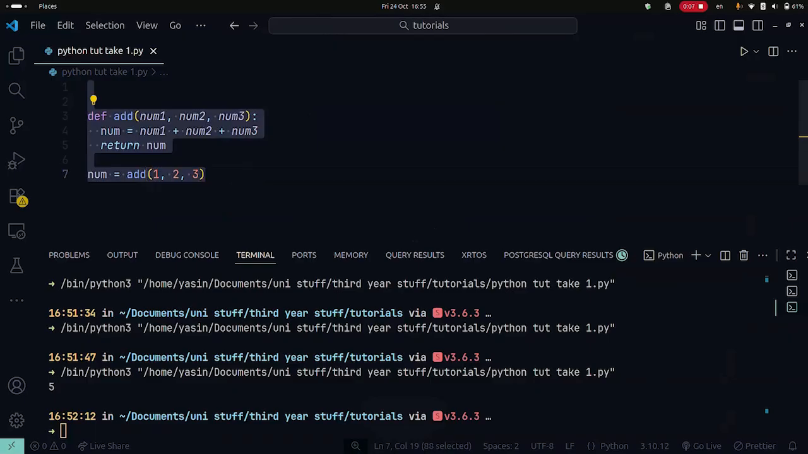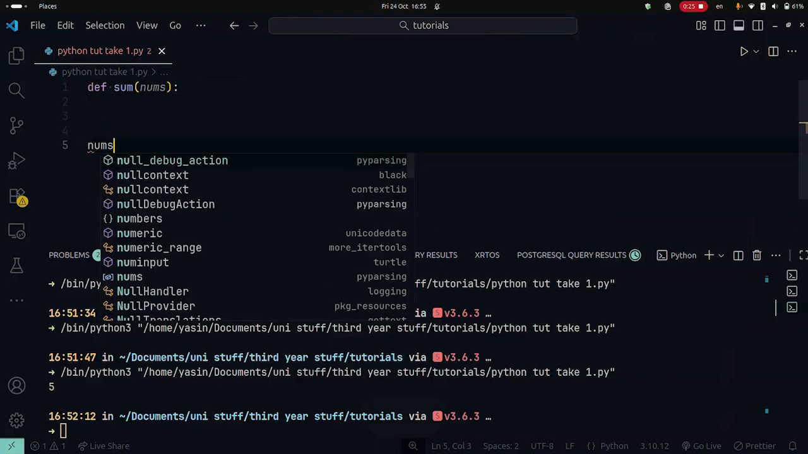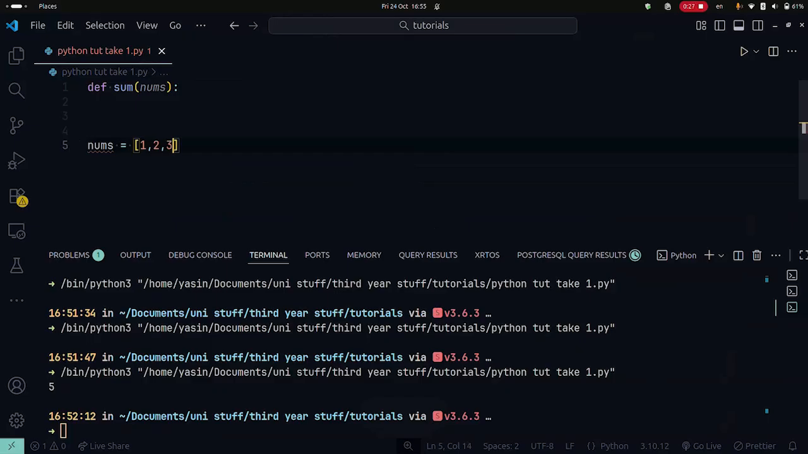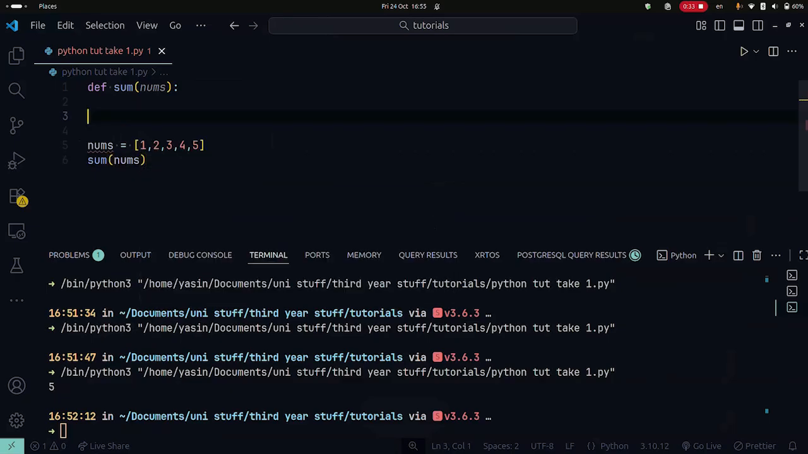I'm going to change my add function. I'm just going to call it sum now, since it's just summing the numbers. Sum, and it's going to take in a list of numbers: 1, 2, 3, 4, 5. Call it sum over here. And now instead of taking in separate numbers, it's just going to take in one list of numbers.